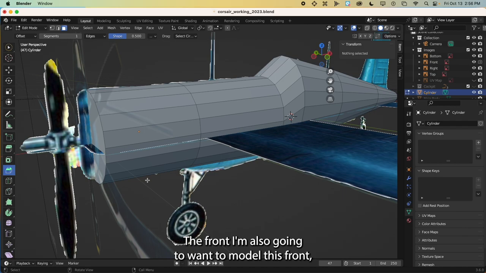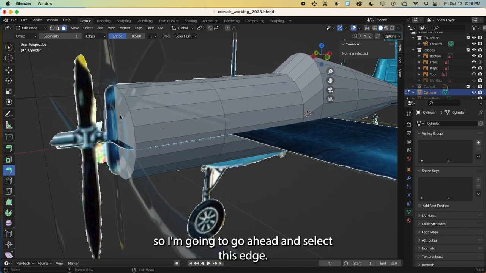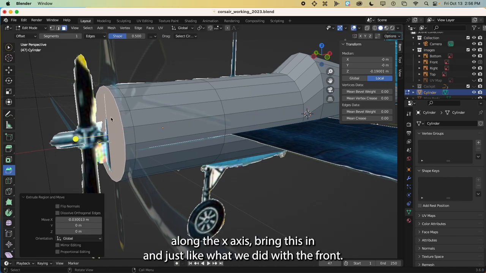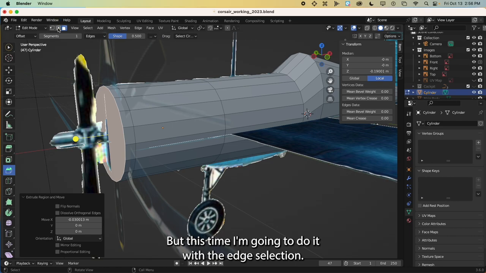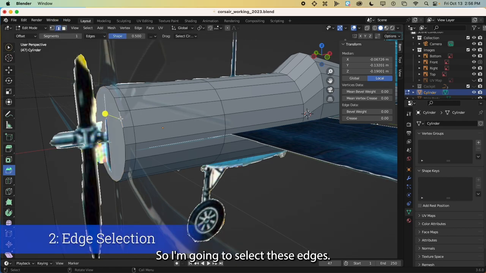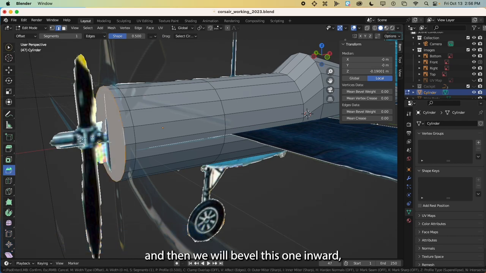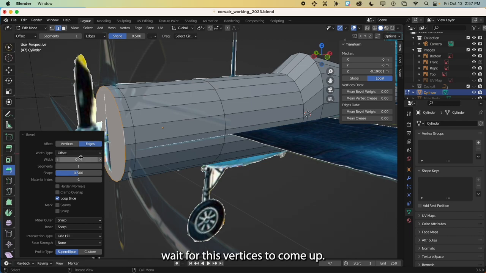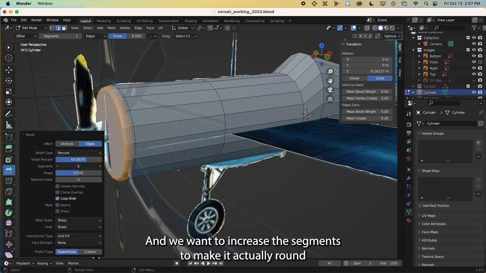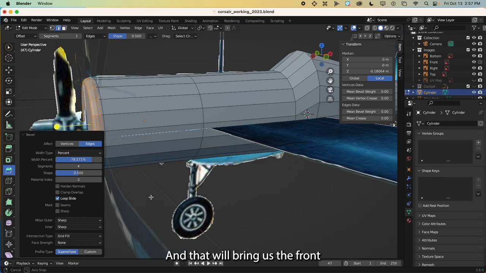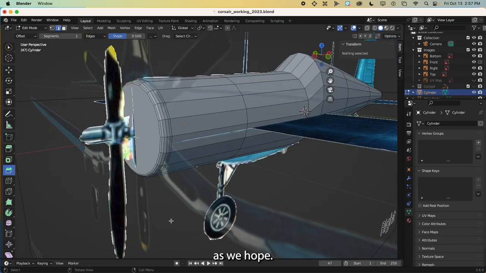In the front, I'm also going to want to model this front. So I'm going to go ahead and select this edge. We're going to extrude again along the x-axis, bring this in, and just like what we did with the front, but this time I'm going to do it with the edge selection. So I'm going to select these edges. You can go ahead and hold down Option to loop select, and then we will bevel this one inward, wait for the vertices to come up, and then bring that in. And we want to increase the segments to make it actually round, not too much, and adjust as needed, and that will bring us the front as we hope.